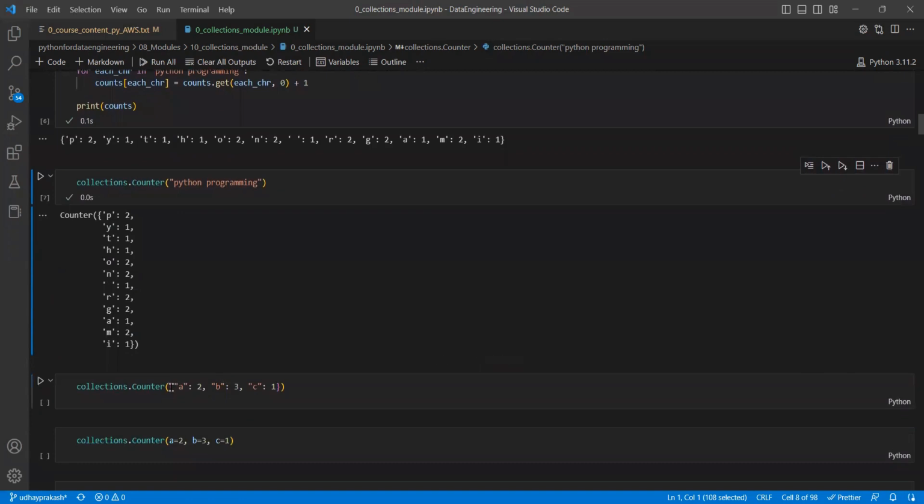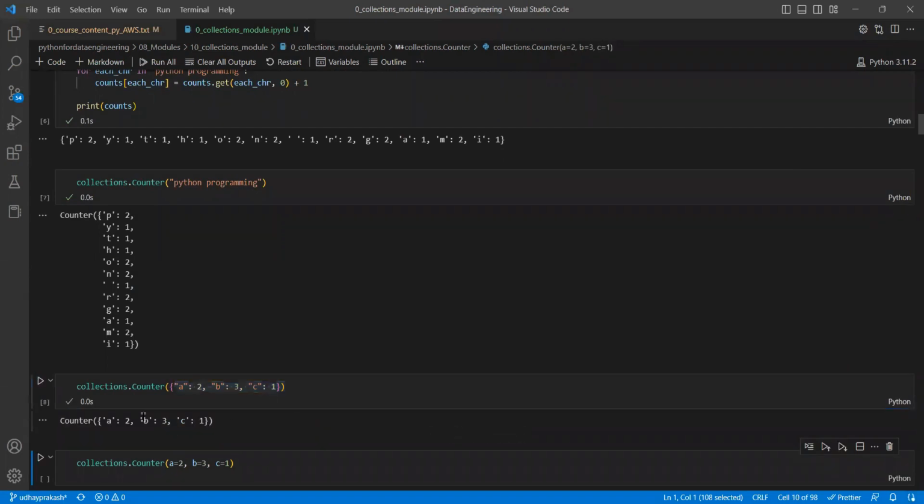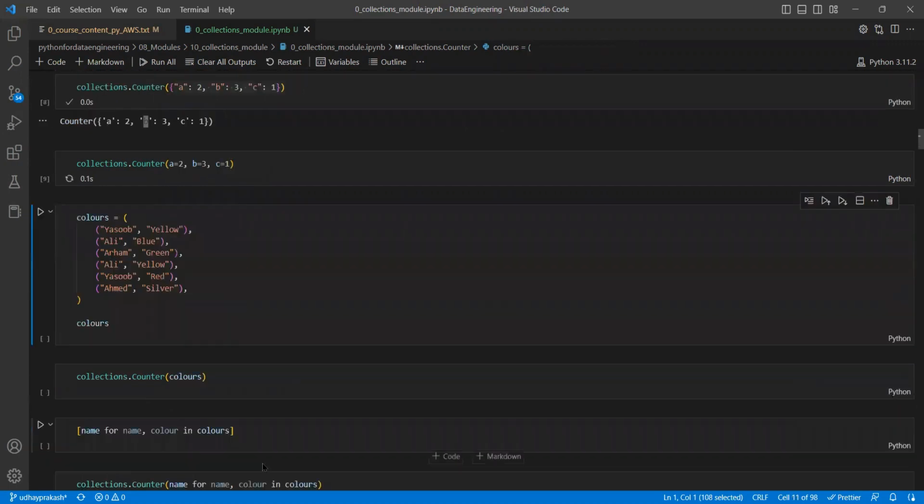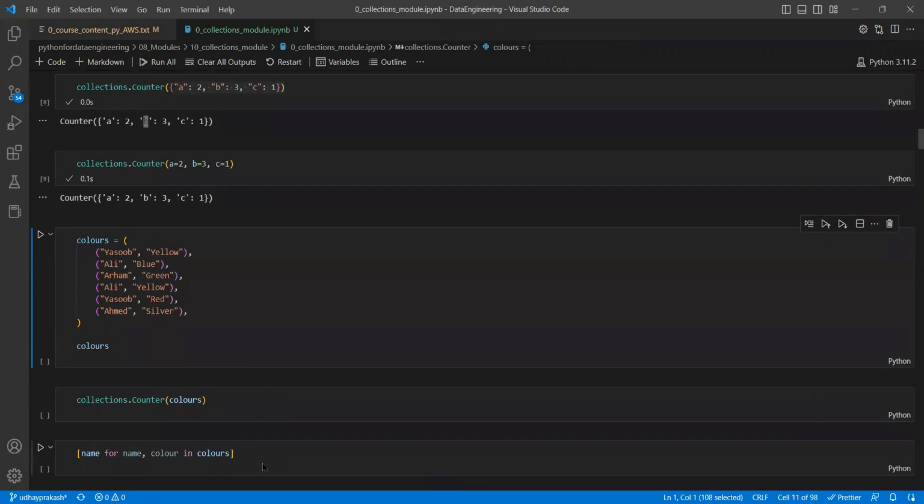So similarly, for a collections.Counter, you can give any iterable. Even a dictionary is iterable. If you pass a dictionary, it will give the dictionary as it is. But if you pass keyword arguments like key equal to value, then also it will create a dictionary out of it.